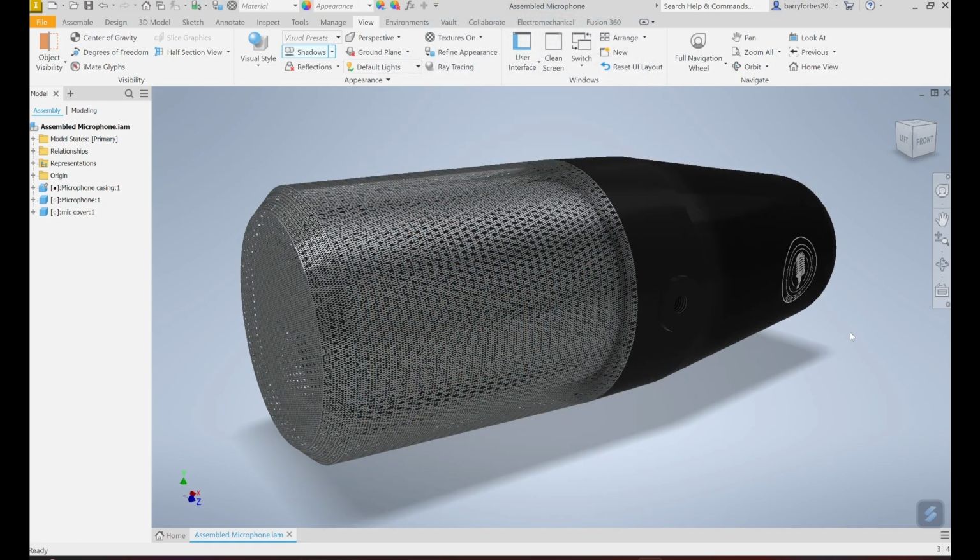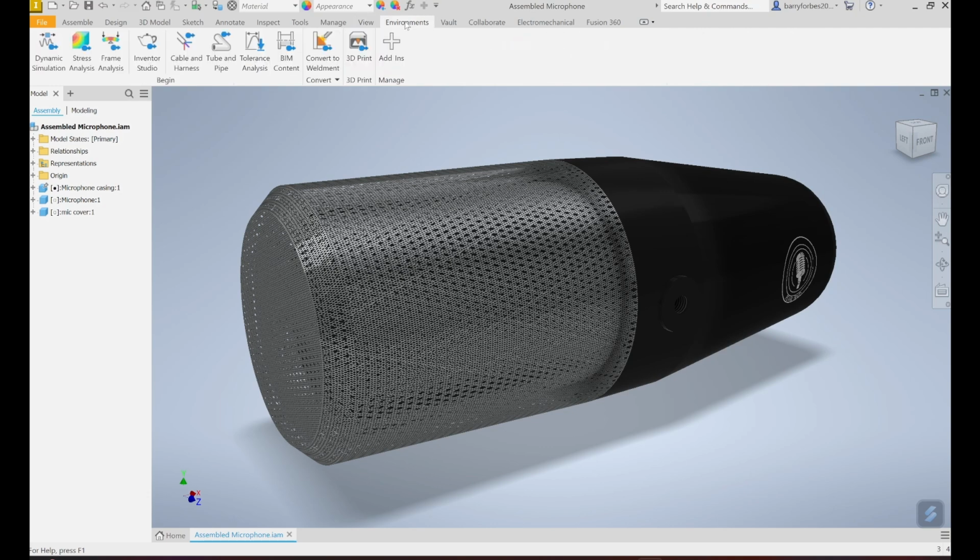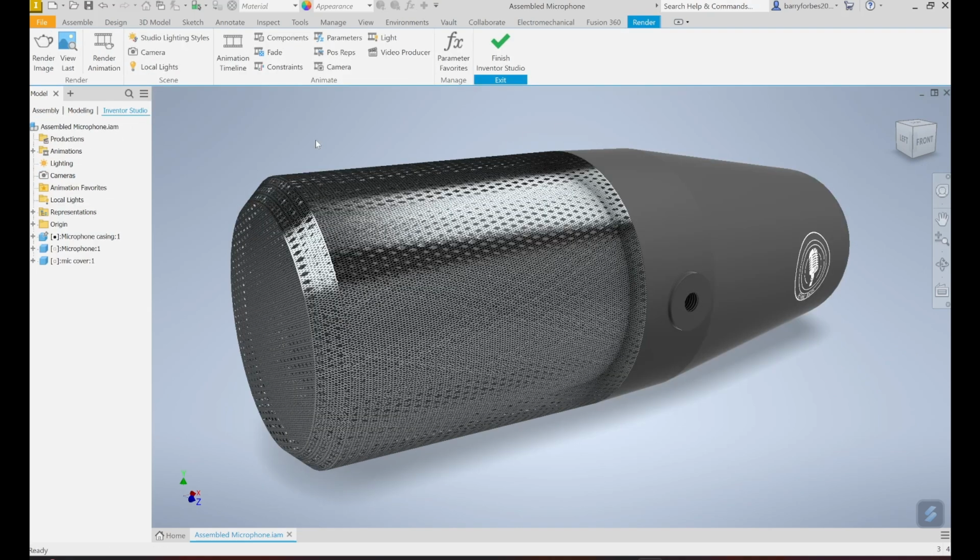The second part of Create the Render is where we create the image itself. To do that, move the mouse to the top of the screen. The tab next to View is called Environments. Click on it. Then select Inventor Studio. In this Inventor Studio window, I'm going to move the mouse to the top left-hand corner and click on Render Image.